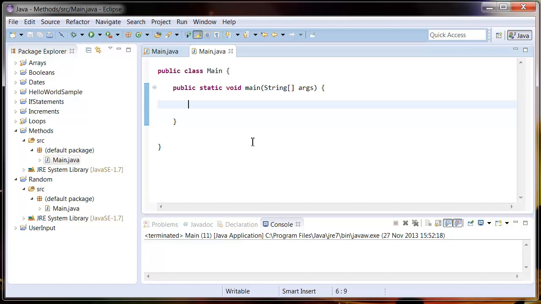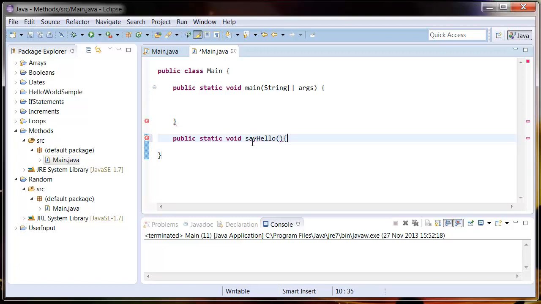So let's start. To create a method, what you need to do is go outside of the main method that's already been created and say public static void, and then we've got to give our method a name. So in this case, I'm going to call it sayHello, and then put two brackets and then curly brackets. So you can see it looks very similar to our main method, except we haven't got this part. I'll explain this in a later tutorial.